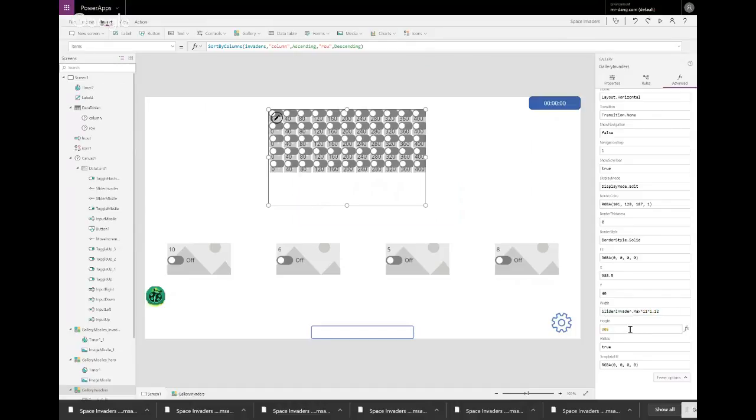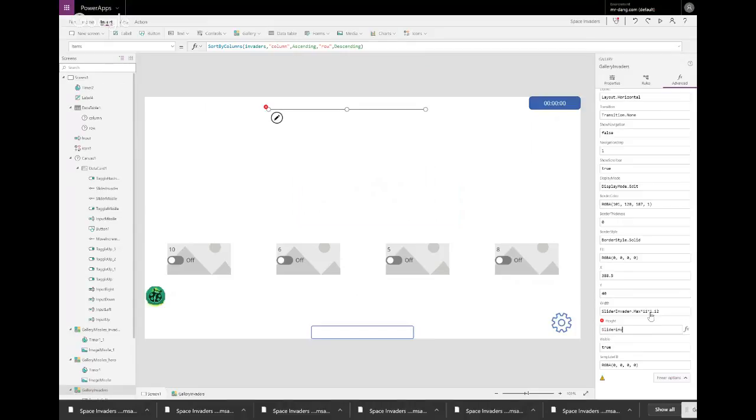And then I'll make its height just enough. So that's slider invader x times 5.